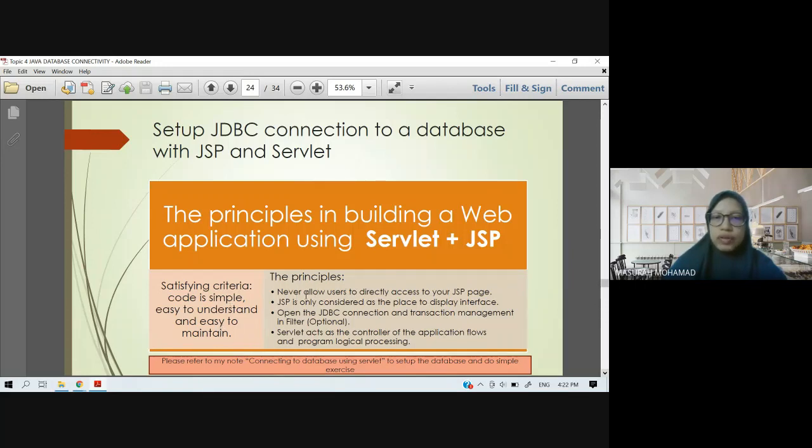The principles are: never allow users direct access to your JSP page. You just write an HTML page for the user to view or to communicate between the web application and the database. JSP is only considered the place to display the interface. Open the JDBC connection and transaction management in a filter. Actually, this one is optional. Then use the servlet to act as the controller of the application flow and program logic processing. It means that when you want to develop a web application, between the user and the database, you need to write a web application using servlet and JSP. Let the JSP and servlet control the request from the user and access the data from the database.